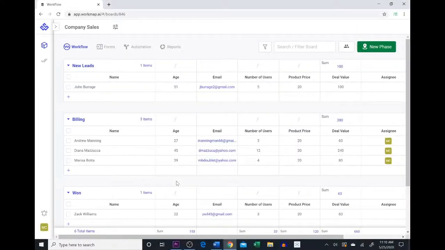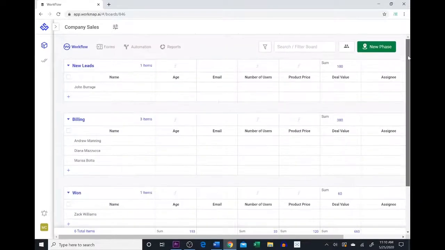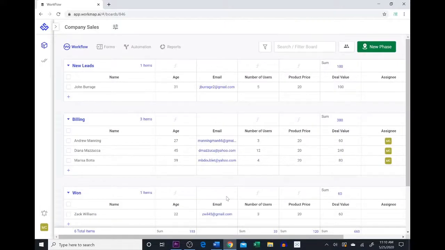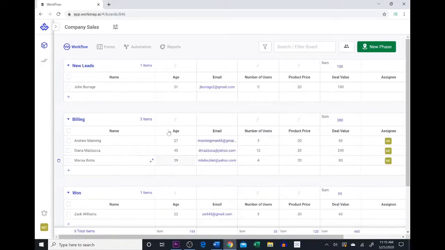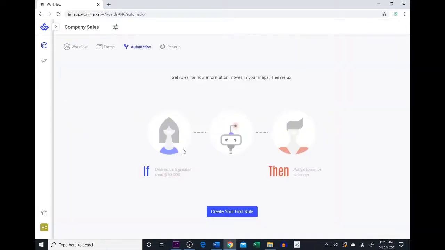So here we have the final product of our workflow table. It is a lead management workflow where we have 4 phases: the new leads phase, billing phase, won phase, and loss phase. We have our fields: name, age, email, number of users, product price, deal value, assignee, and status. So we're going to need to create automations to really get the most out of this workflow. So we're going to come up to the automation tab to do that.